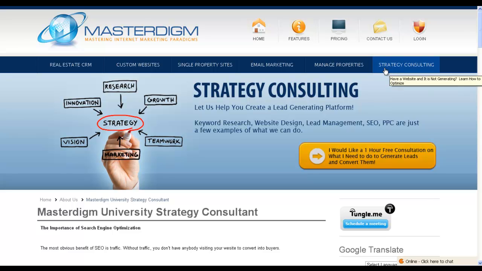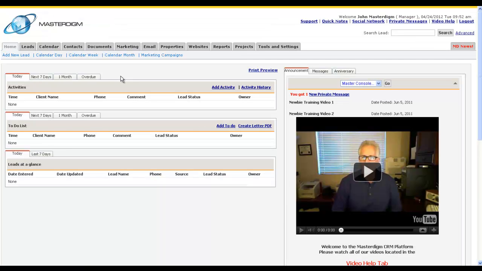But let's get into the nuts and bolts of Masterdigm. When you log into Masterdigm with your username and password, you're going to go to the home page. And I think the user experience of Masterdigm is why people tend to use our system, because it's simple. I've seen some other systems out there, and it's like a scientist has created it. Very, very complicated. And I think the flow of our system makes a lot of sense. So let me show you how this works.